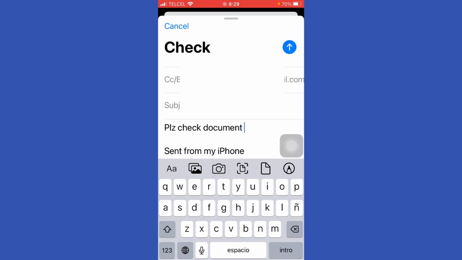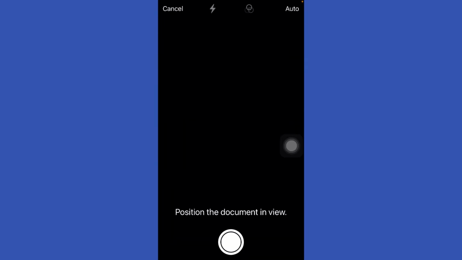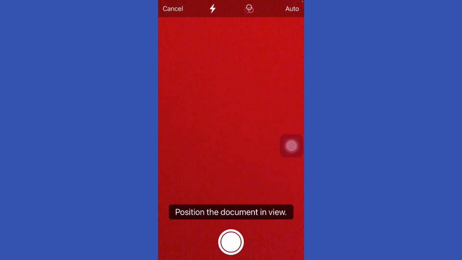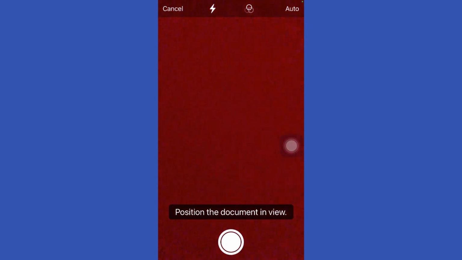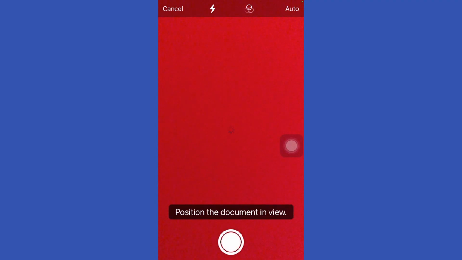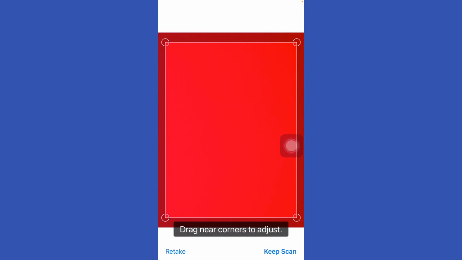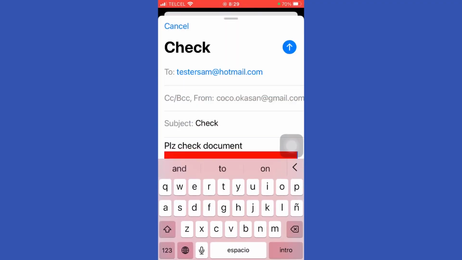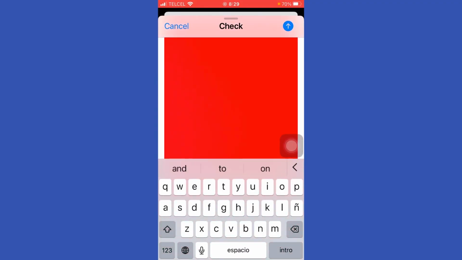So just click on document here to scan, and it will open your camera, and then just click here to scan the document here. So when you do it, just click here, and it automatically will scan the document without any problem. As you can see, you can keep it scanned, and that's it, guys. And then just save it, and then when you save it, just send it.